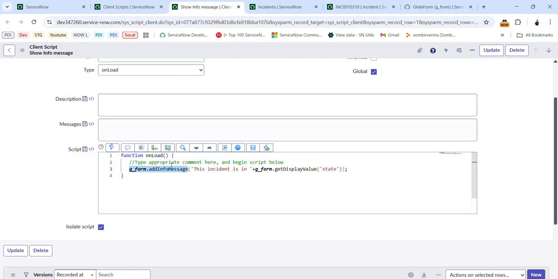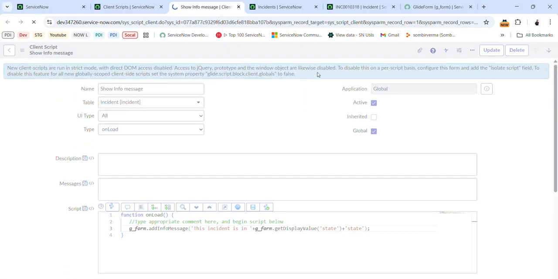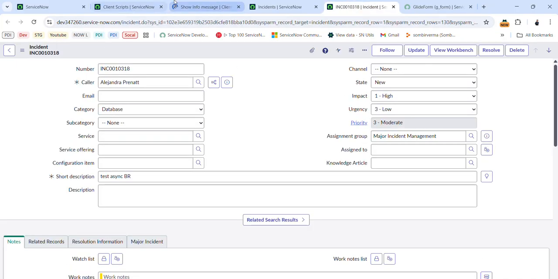So we use addInfoMessage. You need to mention g_form, which tells the script that from the form I want to show addInfoMessage. This is the information: this incident is in this state. This is dynamic, whatever the state is on the form it will show. If I save this and activate it, I can go to the incident, and once it is done, if I reload this, I can see an info message.